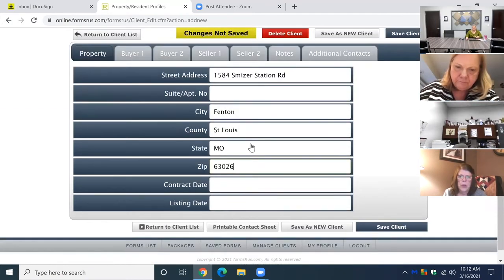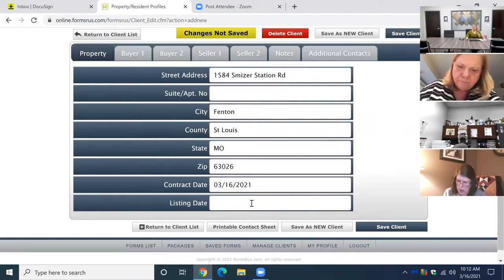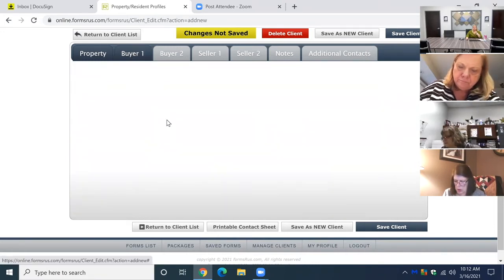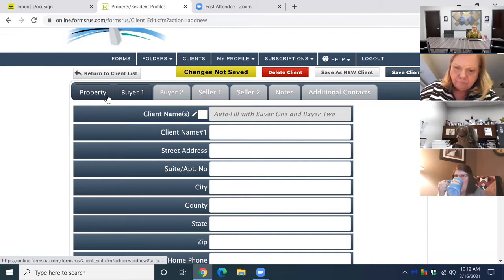And then the contract date. Since we're doing a sales contract, there won't be a listing date, so you can leave that blank. What happens if they put a date in there? It'll auto-populate if there's a place for a listing. So if you had a listing and a sales contract, you could put them both in and it'll auto-populate. If you put a date in there, it's not going to go anywhere.